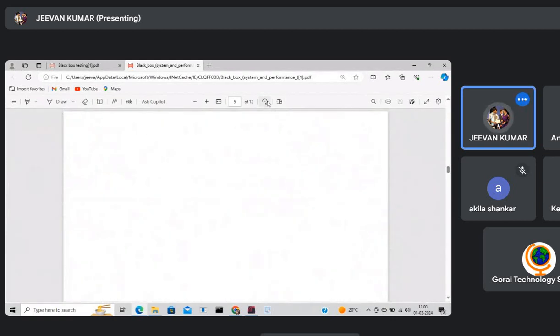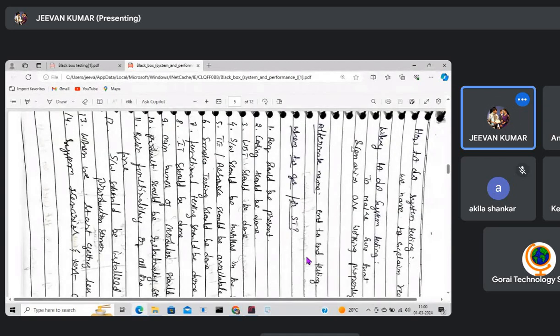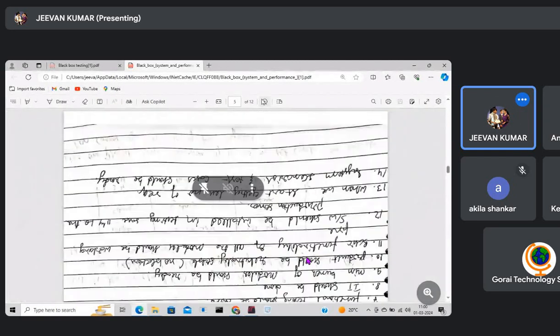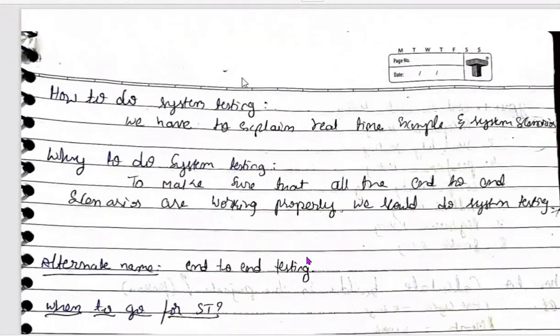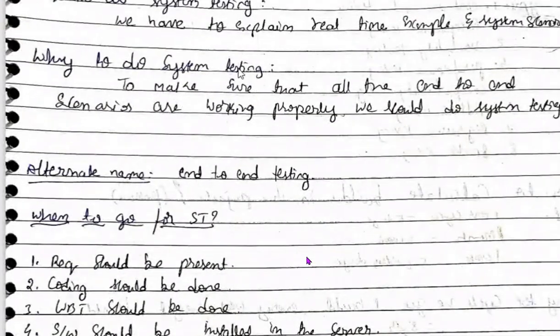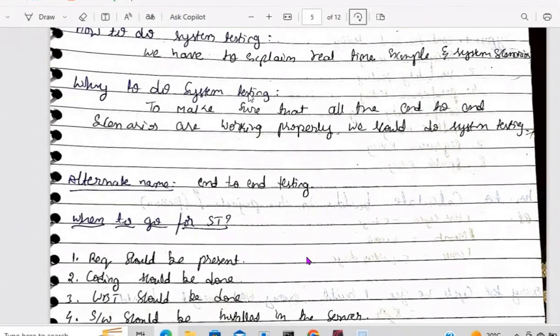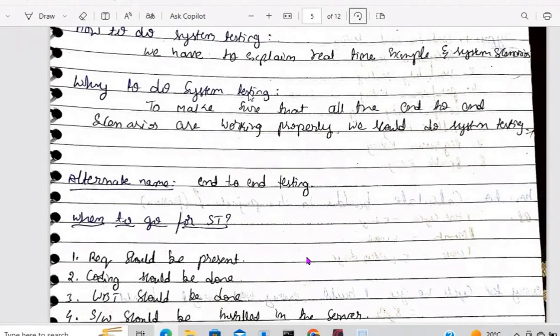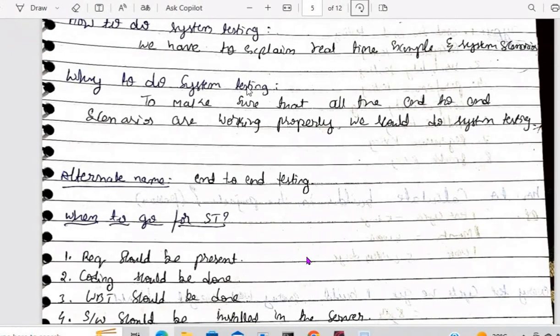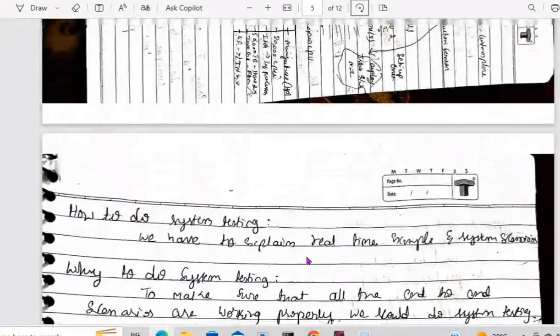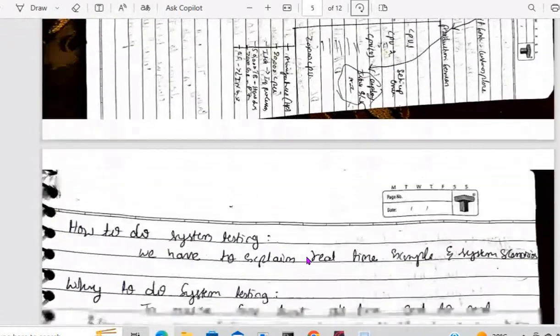The next one is how to do system testing. We have to explain a real-time example and system scenarios if someone asks in the interview. This is an interview question. If someone asks what system testing means, we can't just give the definition. So you can either explain what I explained previously, or explain it in a simple way.